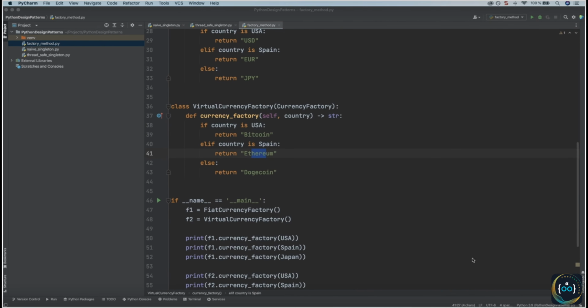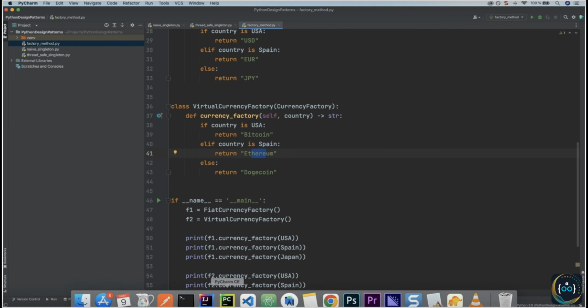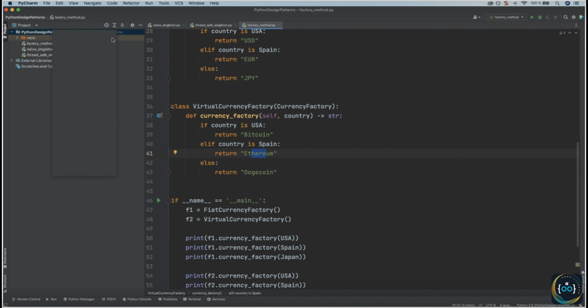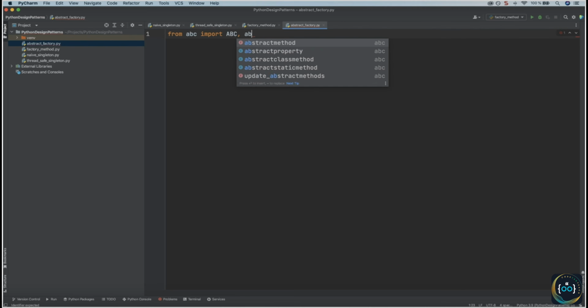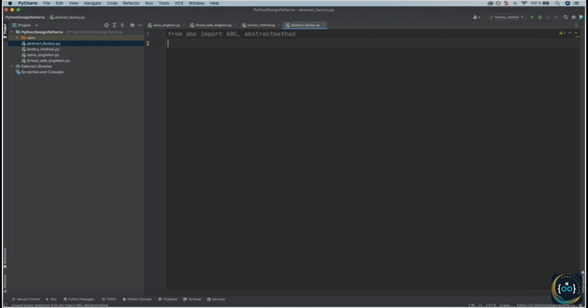Let's move to code. And here we are in our editor. I am in PyCharm, but you can use whatever you like, obviously. I'm going to create an abstract factory file. First of all, like in the factory method, I'm going to say from ABC import ABC and abstractmethod, so that we can create abstract classes.